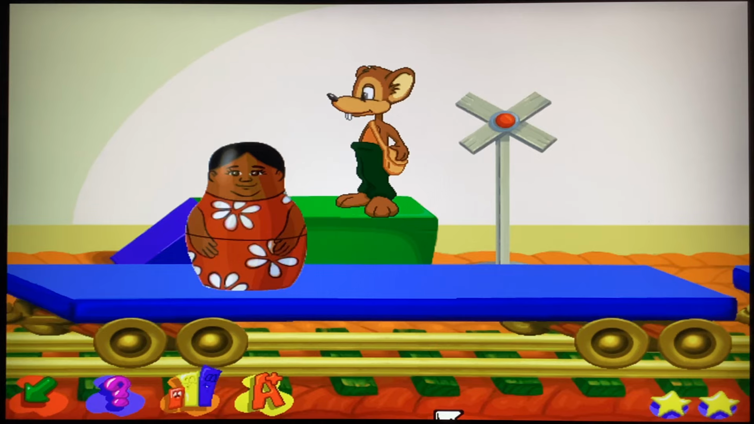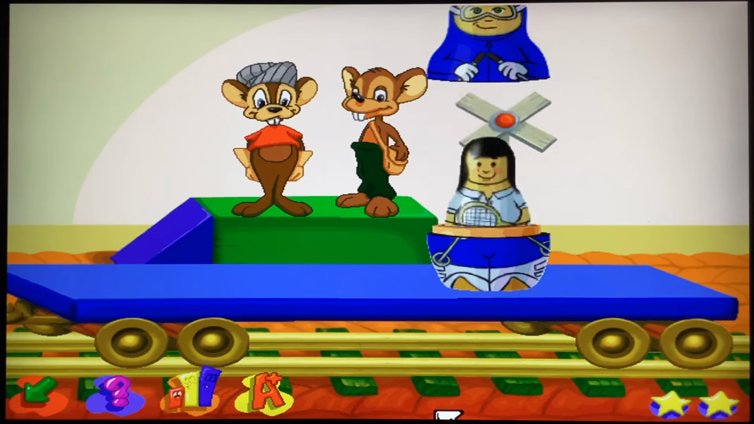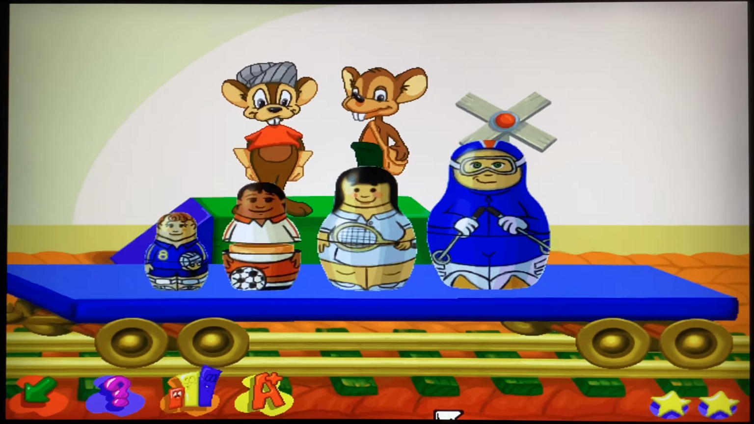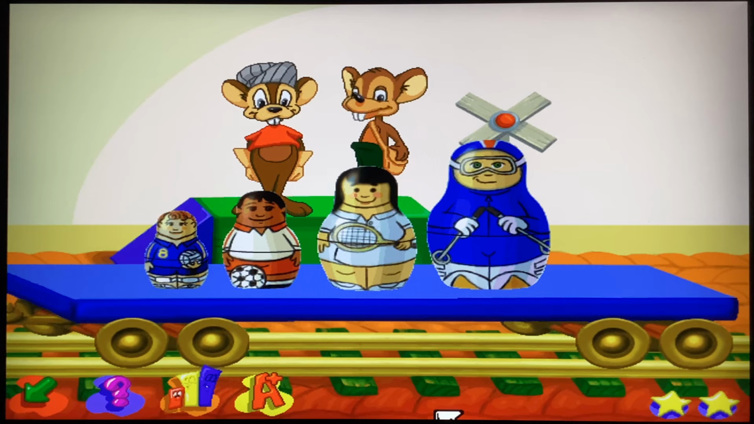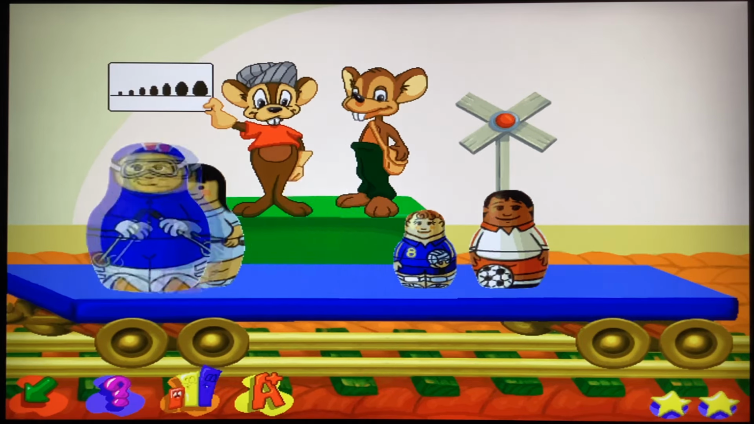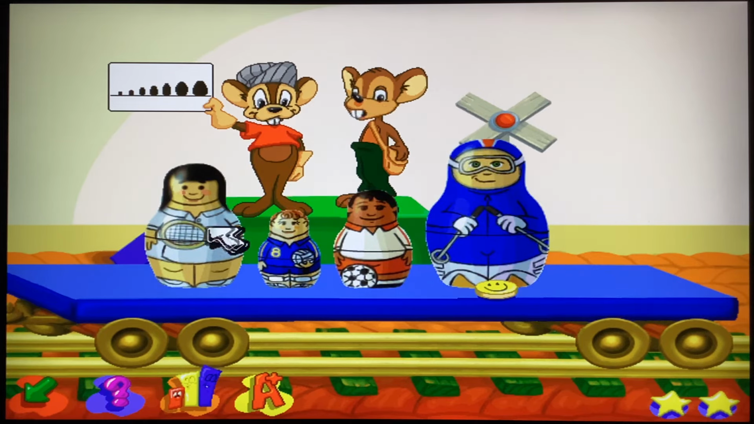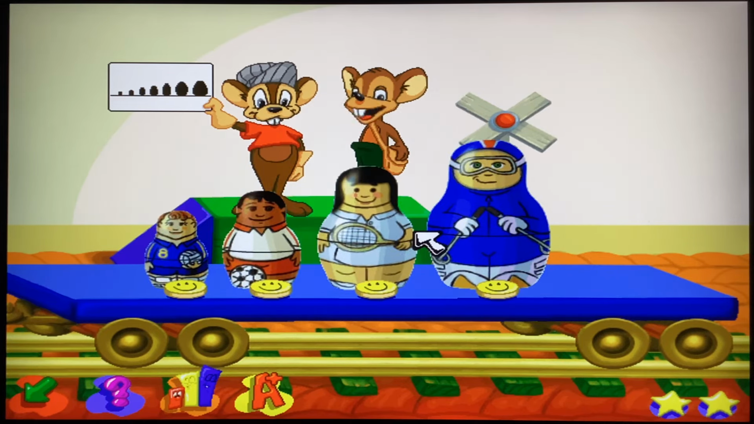Okay, Roquefort, pull up the next batch. Let's mix them up. Now, see if you can put the dolls back in the right order. From smallest to biggest. Zero dolls in the right place. One. All in the right place. Great job at arranging the dolls. You win a star. Woohoo!